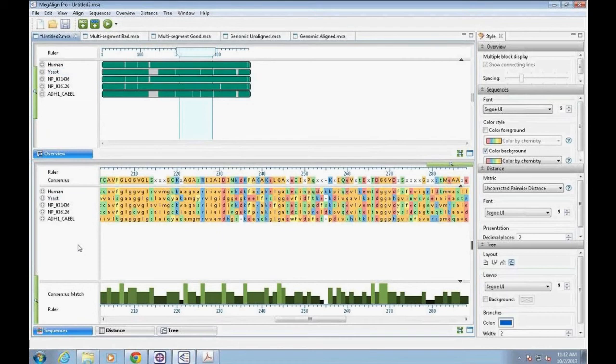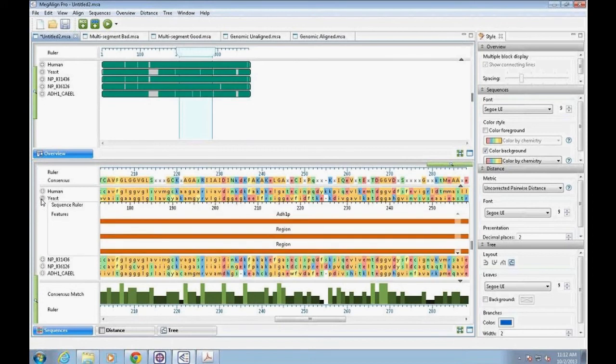In addition, for any of these sequences here, we can expand the view by selecting this plus icon next to the sequence's name. And this will reveal a drop-down diagram with a details track containing features as well as a gap-aware ruler here.